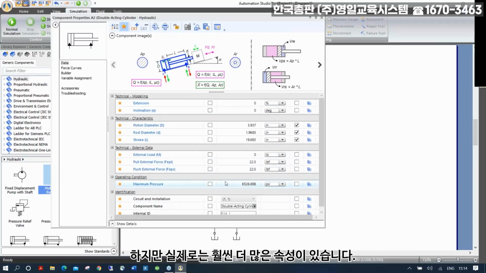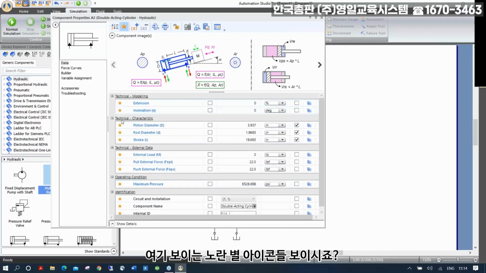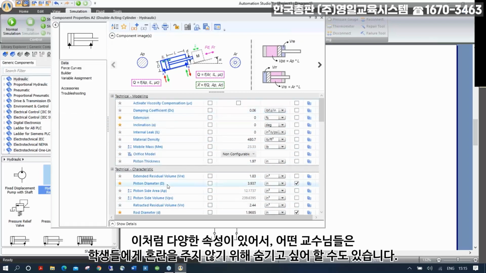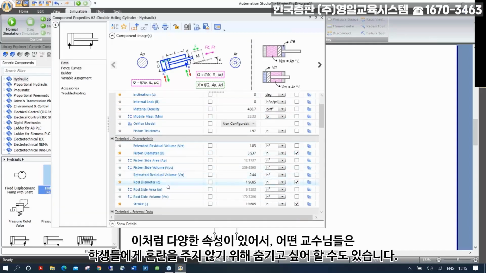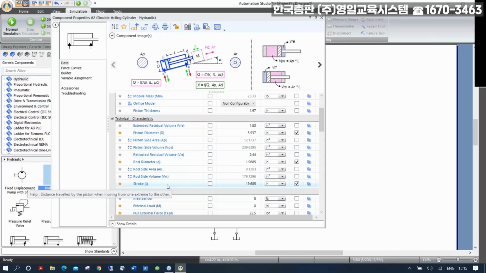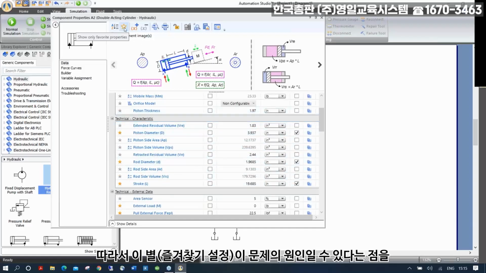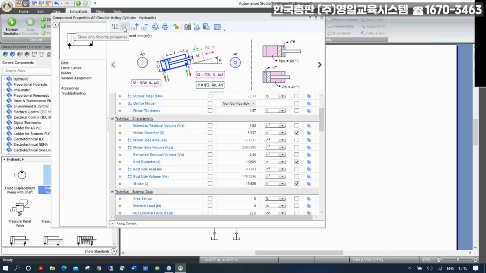Something important. Right now, those fields are the most commonly used fields, okay? But there's more than that. You see all those yellow stars here? This means that these are favorite fields. If you click on the star at the top here and remove this, you will now see all the available properties that you can change: internal leaks, friction, damping coefficient. There's a lot more possibilities like that, which some teachers may want to hide so students don't see all this, and others want them to see. So keep in mind that this star could be the issue, okay?